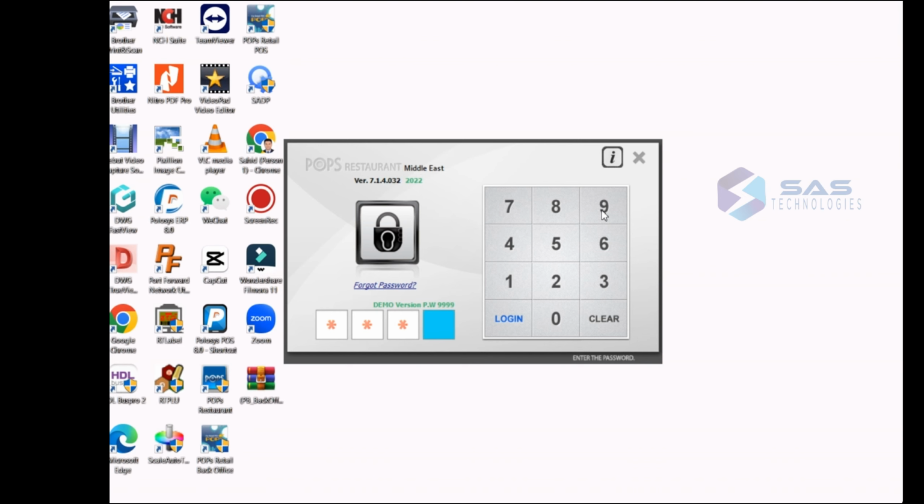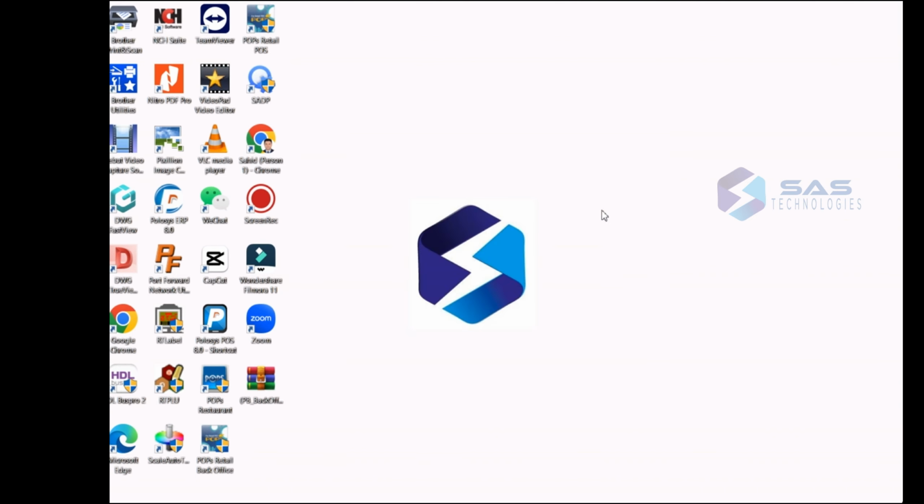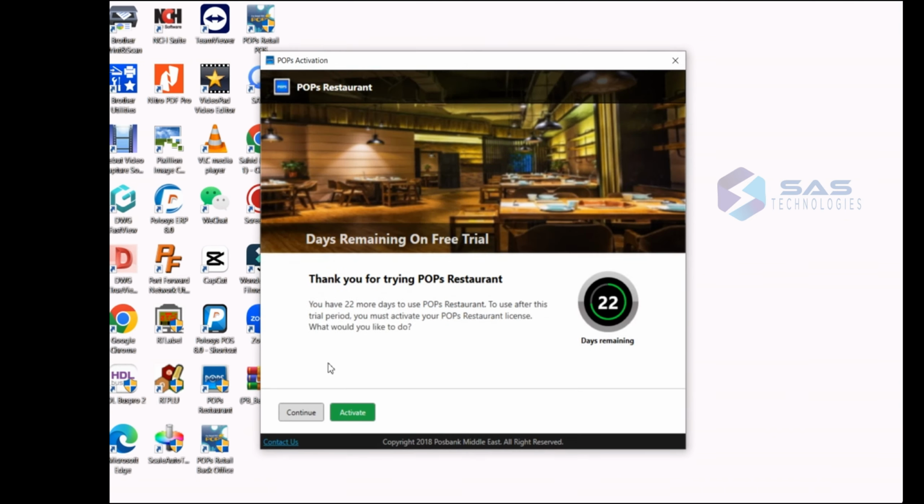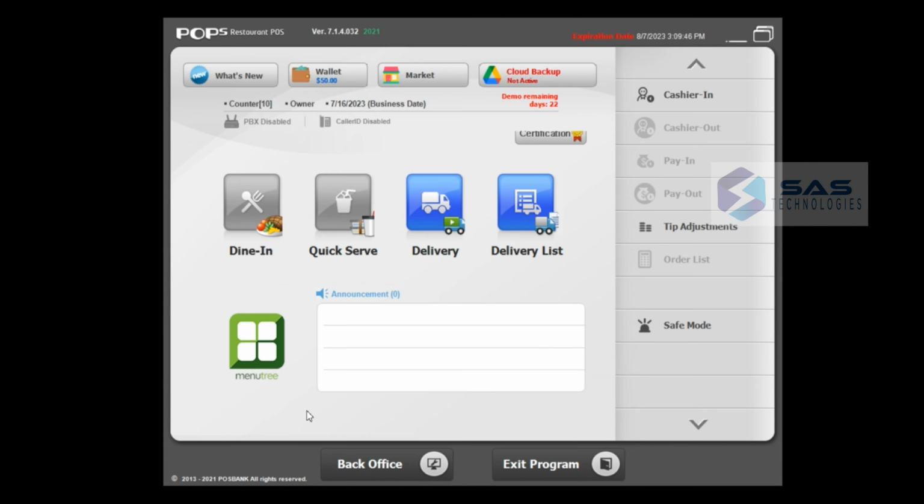This is a very user-friendly application which we have been supplying in Kuwait for the last 6+ years, and alhamdulillah, it is working fine. Almost all the restaurants from Hawally to Jahra, Kuwait City, all over Kuwait, our system is working fine. So this is our interface.